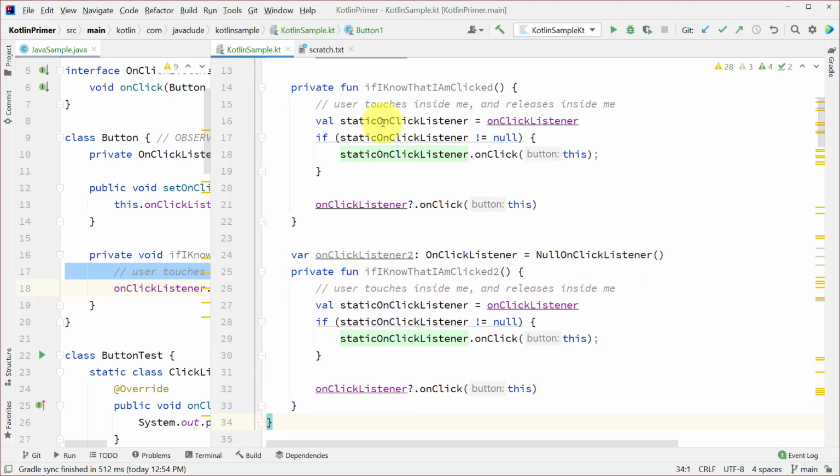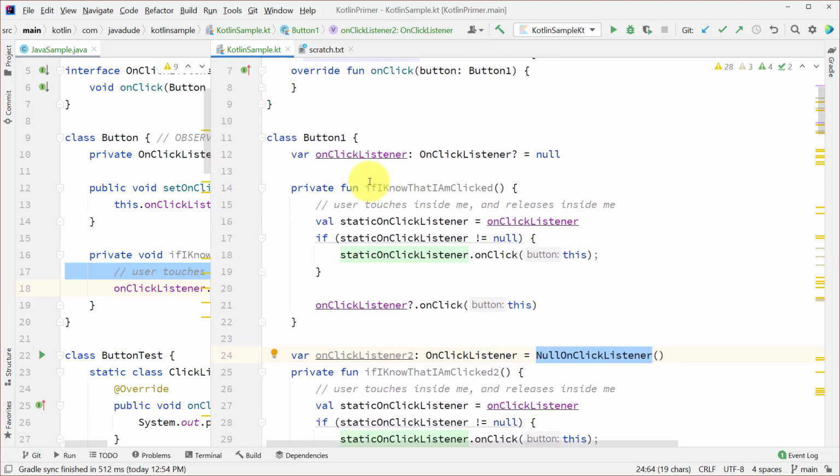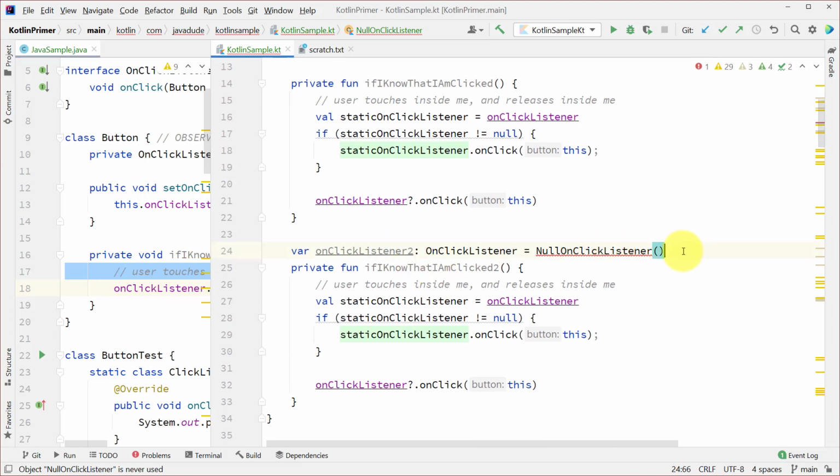Now take this a step further. The NullOnClickListener, we only ever need one of them. We never need to create multiple instances. Here, this is going to create a separate instance of the NullOnClickListener for each instance of the button. In Kotlin, we can make this an object, which means there's only ever one of them. It acts as a singleton. So it creates this object called NullOnClickListener, and now we don't create an instance, we just use it. And that works perfectly fine.